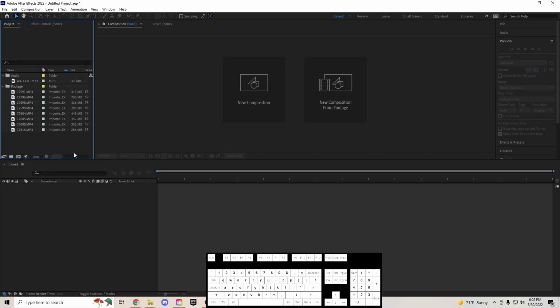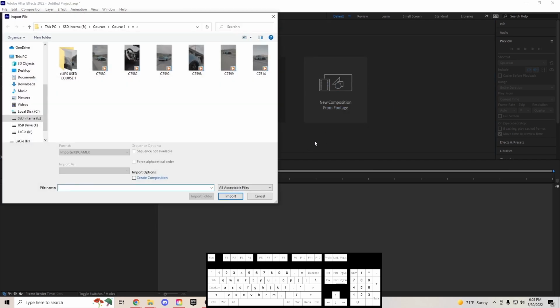Now that our footage and audio is organized, we're ready to start our new composition. You have two options here. You have new composition and new composition from footage. New composition from footage is if you want to select your footage and have the composition match the exact settings of that footage.